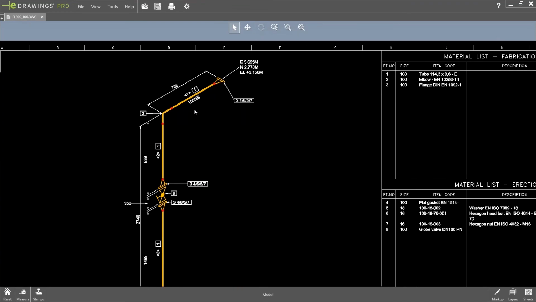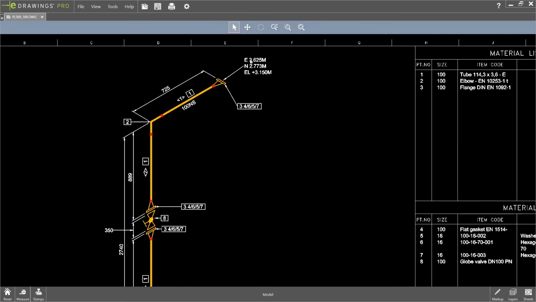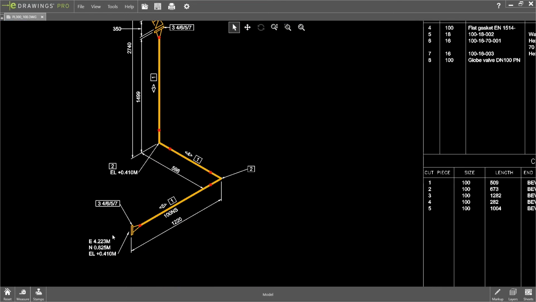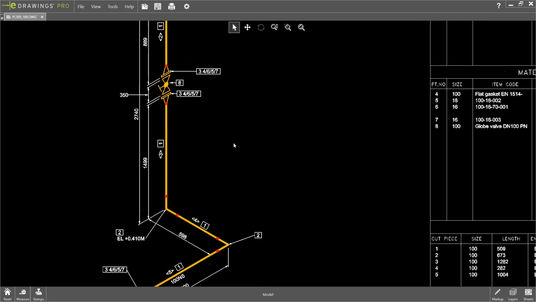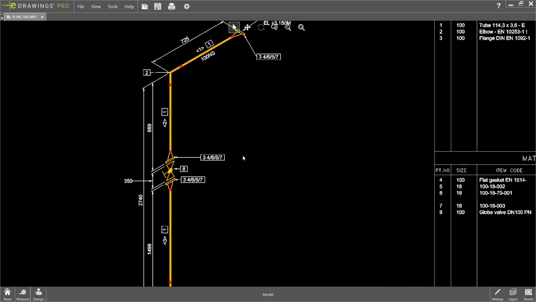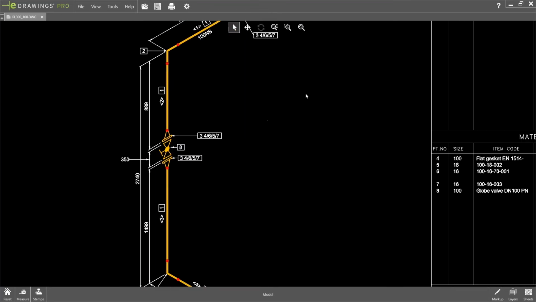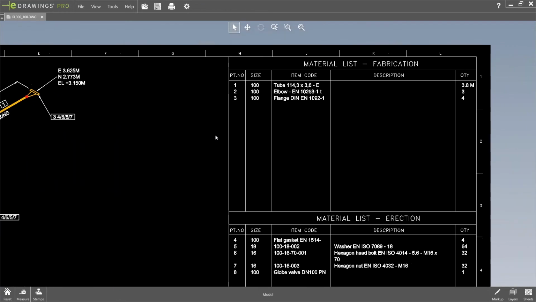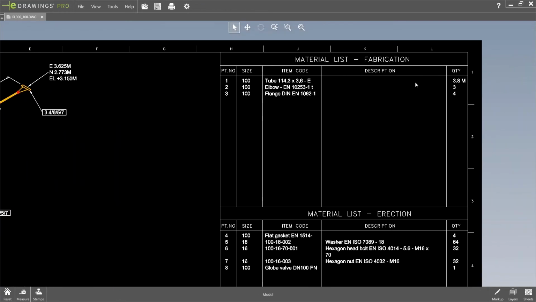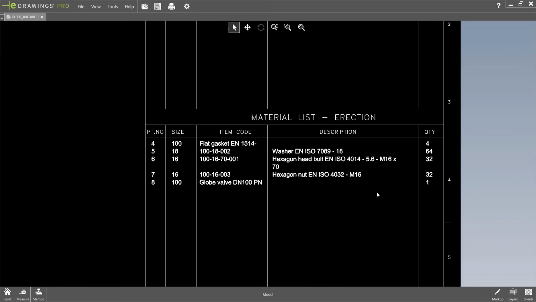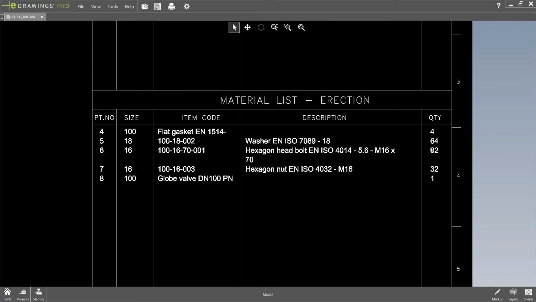So we're going to look at it in e-drawings. But notice it puts in the elevation callouts, the northing and eastings of each connection. So this is very valuable for pipe fitters, as well as pulling in the information and dimensioning it the way that you wish. So these are all customizable attributes, pulling in. I know that I need 3.8 linear meters of 100 millimeter pipe. I also know that I need 64 washers, 32 nuts and bolts.